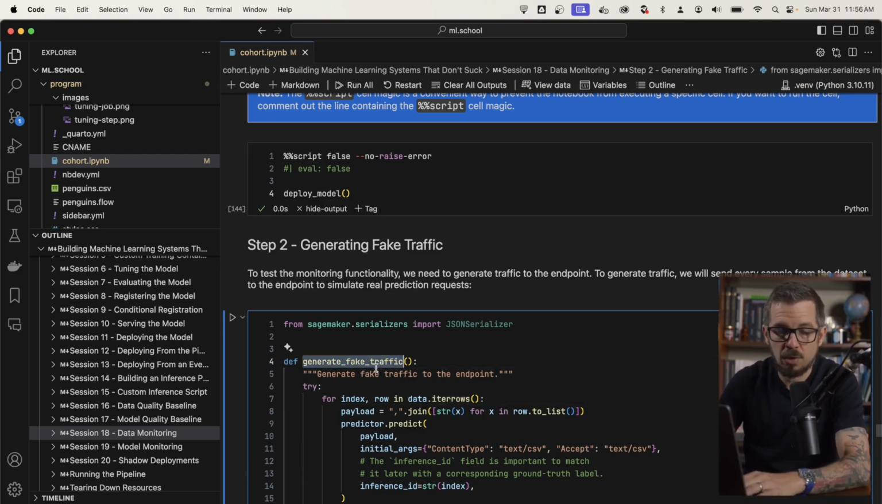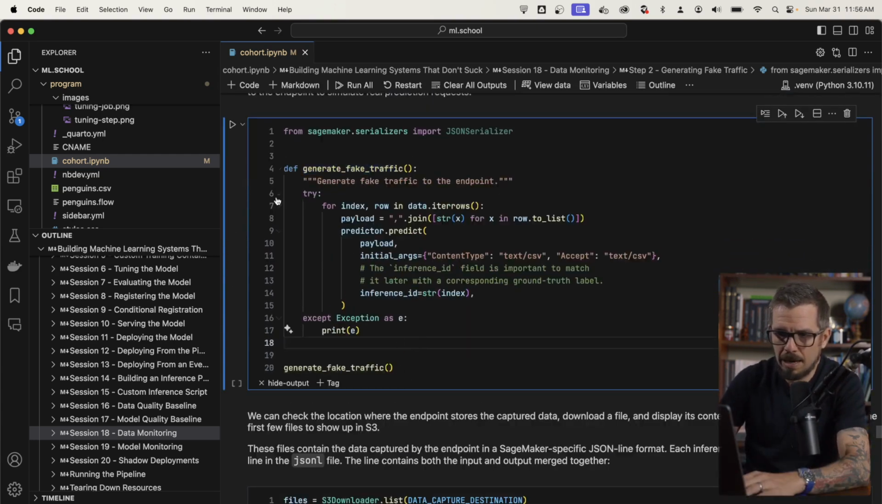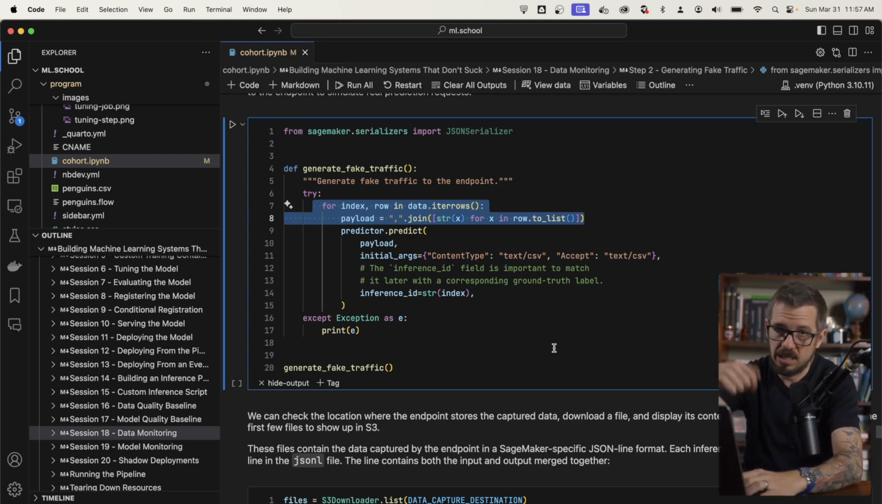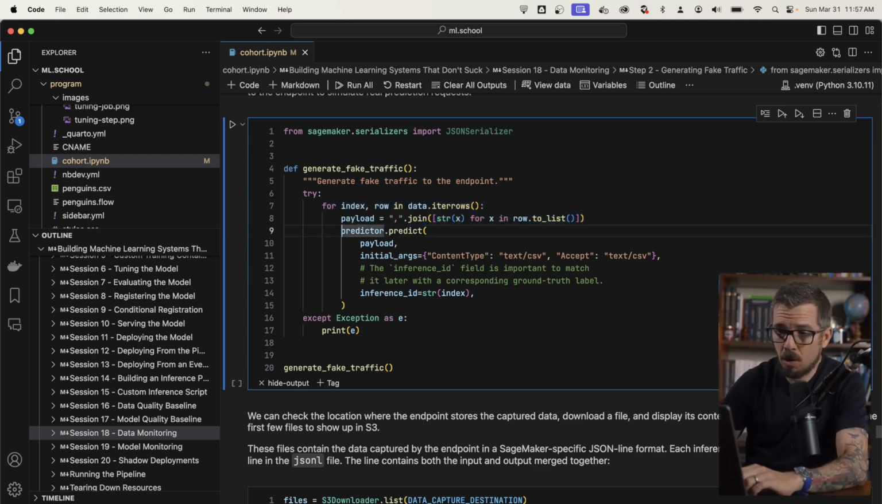This is what the generate fake traffic function is going to do. Line by line, I'm going to iterate through all of the rows in that data, take all of the columns and add them in separated by commas. So I'm going to be sending text/CSV data to my endpoint. I'm going to call predict using the predictor that I created before, passing the payload, specifying that I'm sending text/CSV and I'm expecting back text/CSV. So I want the response to be in CSV as well.